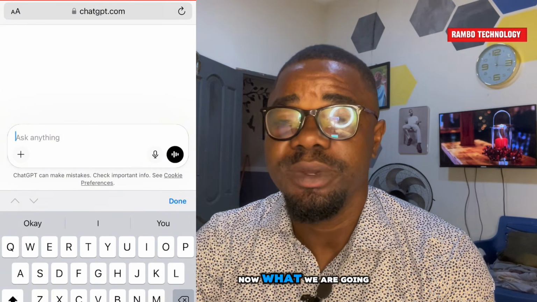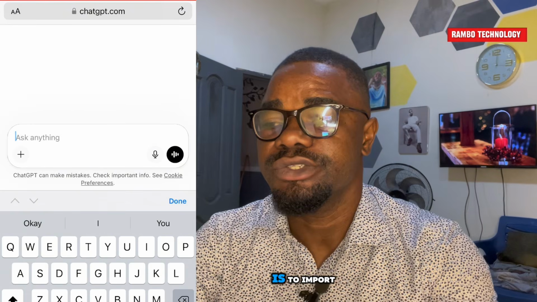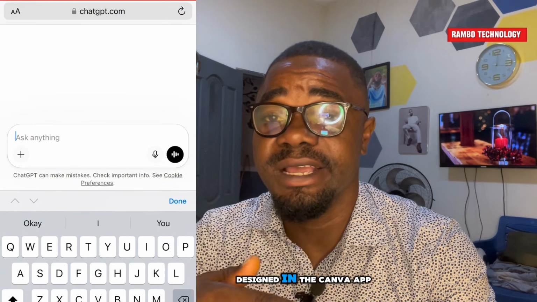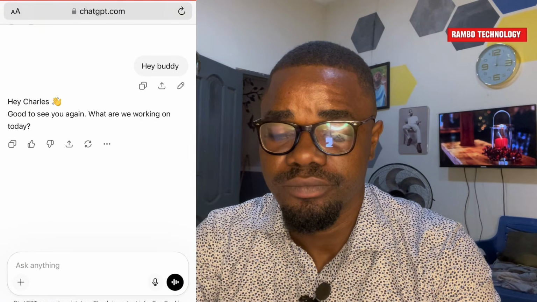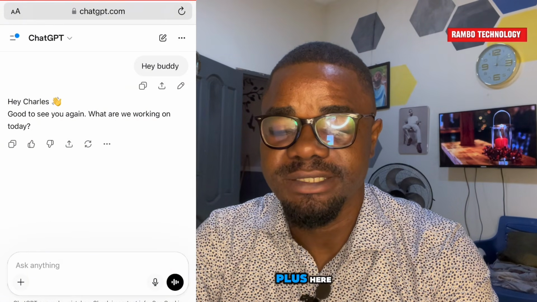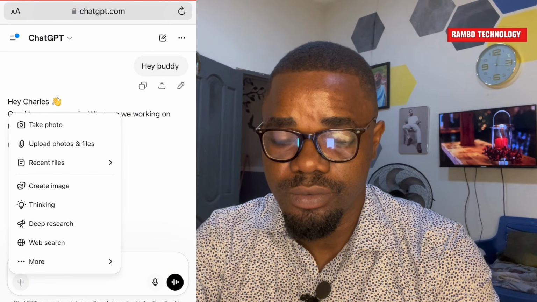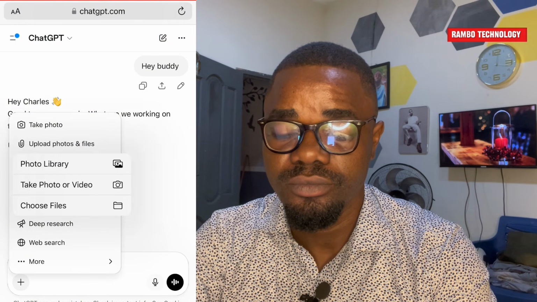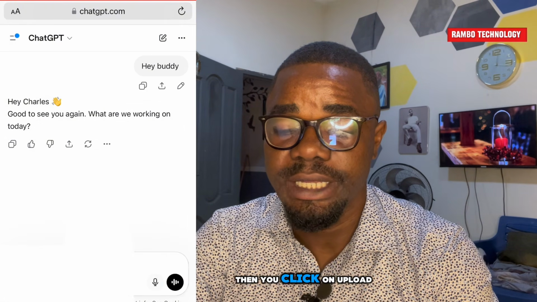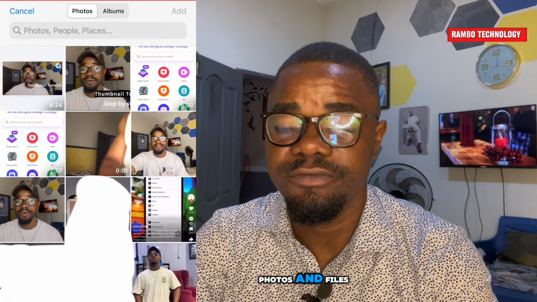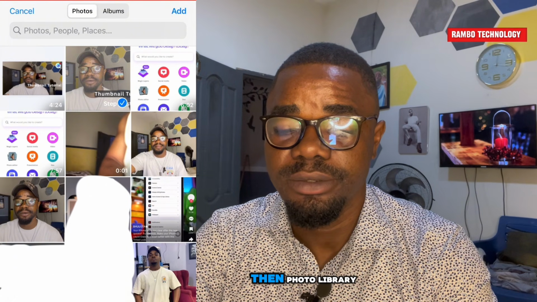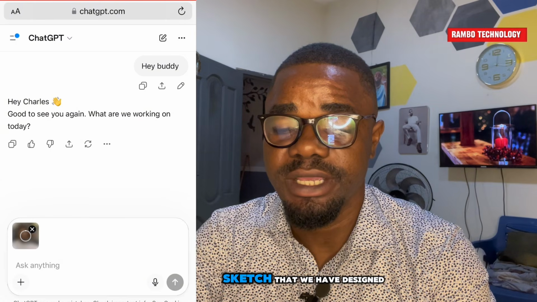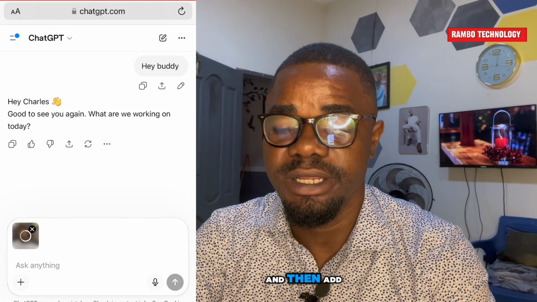Now, what we are going to do right now is to import the sketch that we have designed in the Canva app. So you click on the plus here. When you click on the plus here, then you click on upload photos and files. Then photo library. Then you click on the sketch that we have designed and then add.